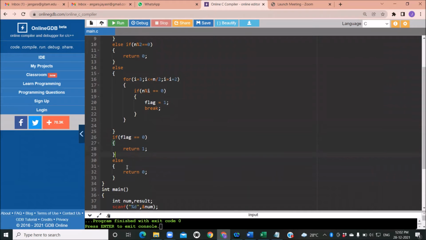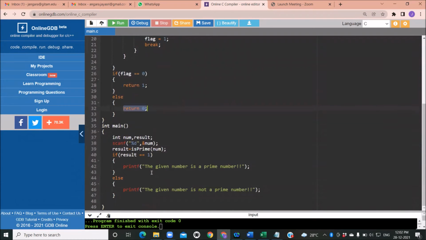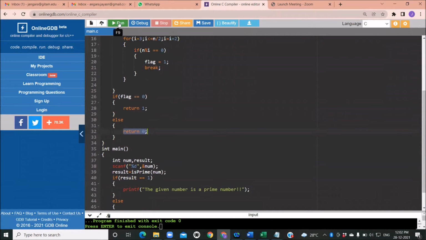If it is not a prime number, that means if the flag is set to 1, in that case we can return 0, indicating that it is not a prime number. So now here, let us try to run this program.